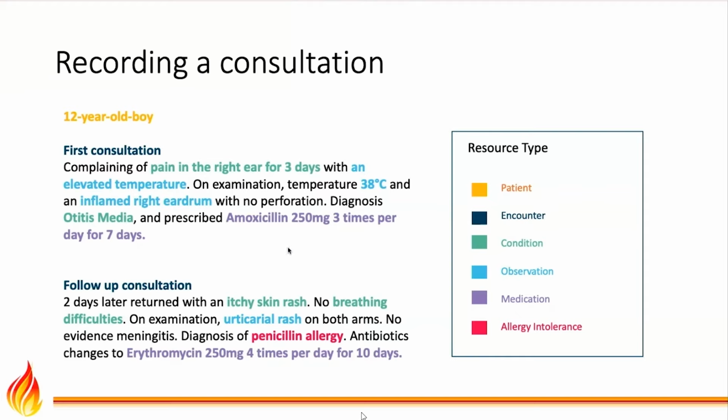when you've got a textual record of a consult. So what it says here is I have a first consult on a 12-year-old boy who came in complaining of pain in the right ear for 3 days, an elevated temperature.